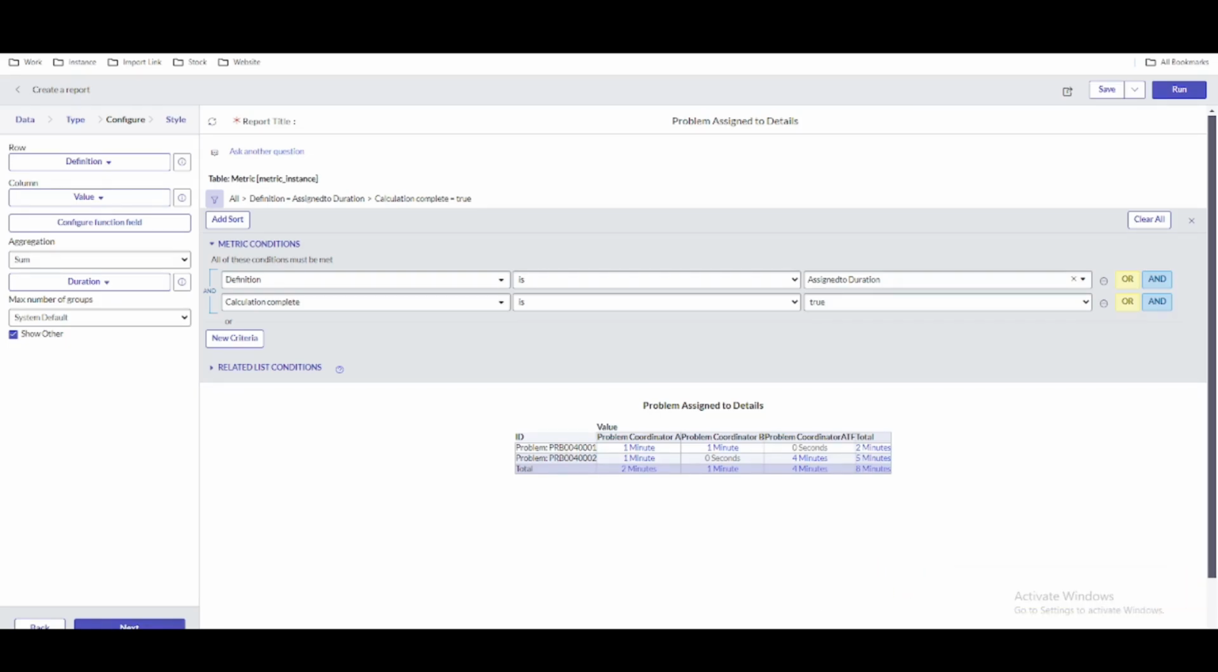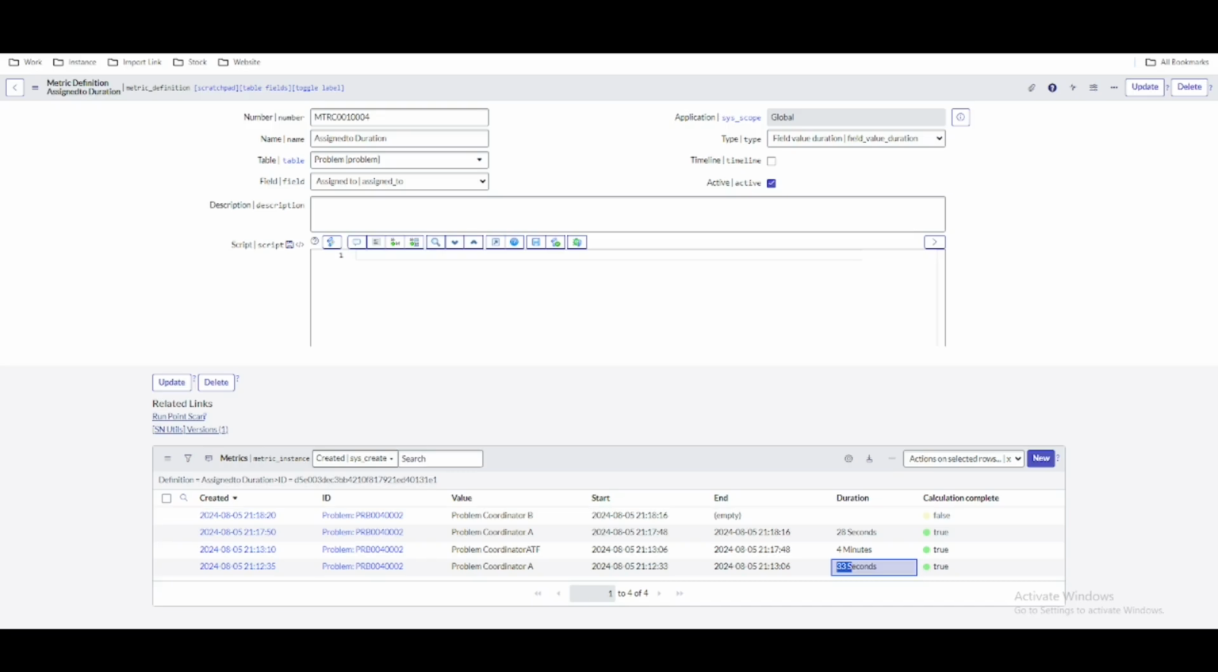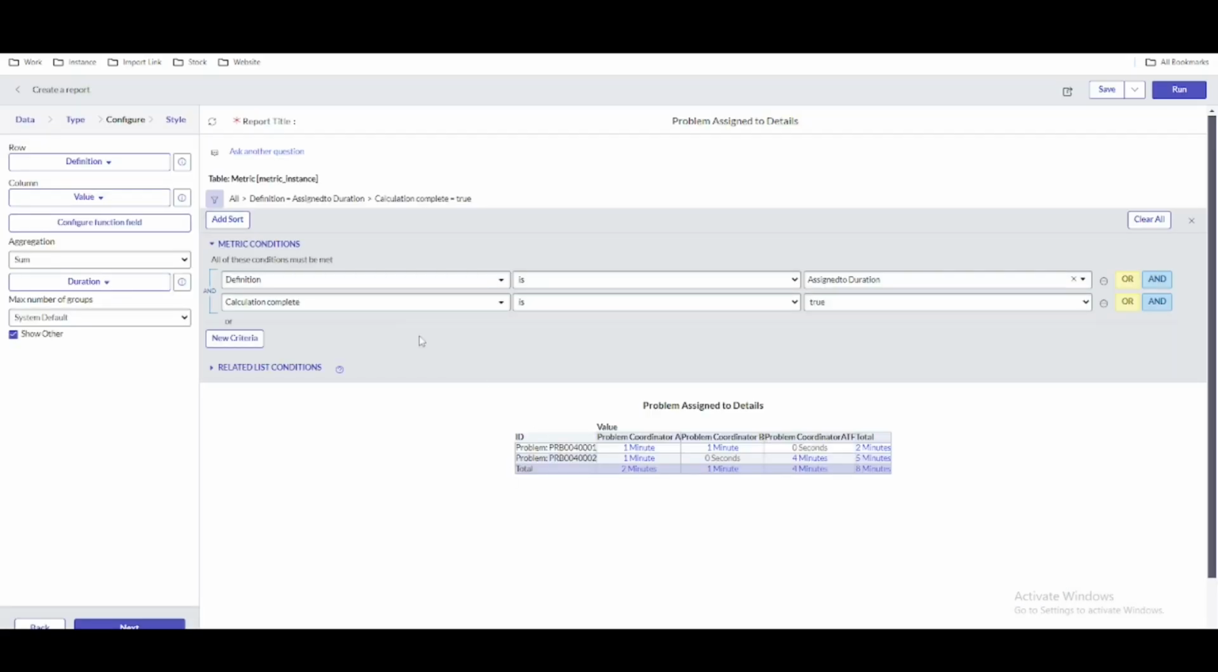In our previous video we created the matrix instances and matrix definition. Using the matrix definition we are able to report, for each incident, how much time we are spending. That detail we already discussed.